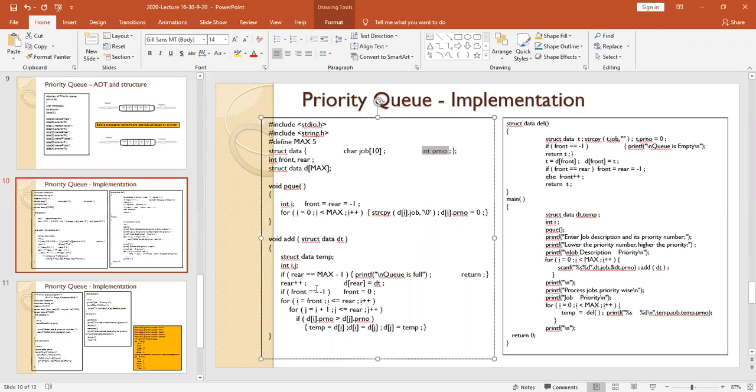So now you have to add each and every element. If you want to add each and every element, what will you do? First you will check whether the queue is full or not. How do you check whether the queue is full or not? If rear double equals max or max -1, then the queue is full. Okay. If not, what will you do? You will increment the rear and place d of rear is equal to dt. What is this dt? It is a struct.